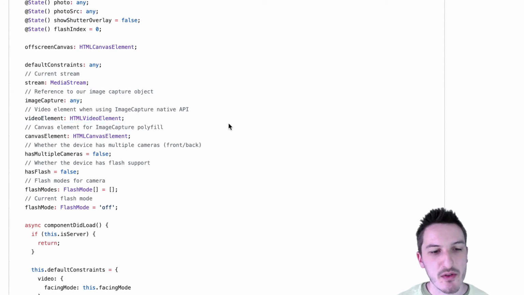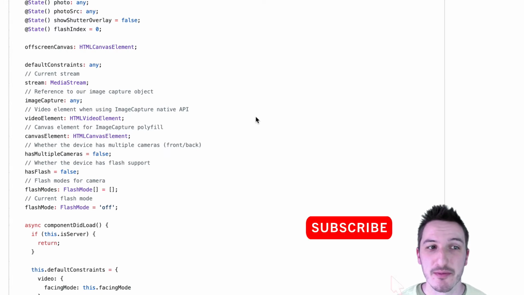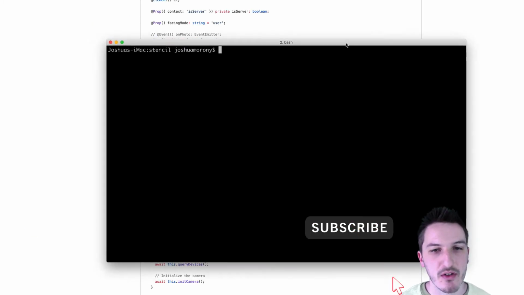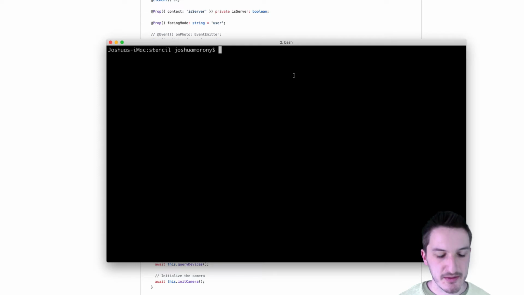So I think at this point we sort of have enough information to build a basic bare bones implementation of this. I don't know if it's going to work yet or not, but it seems to make sense. So what we're going to do is create a new Stencil project now and try to implement that code. Okay, so I've just got my terminal up here. We're going to create a new Stencil project with npm init stencil.